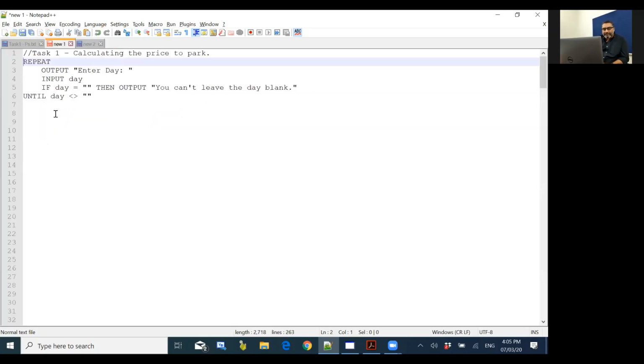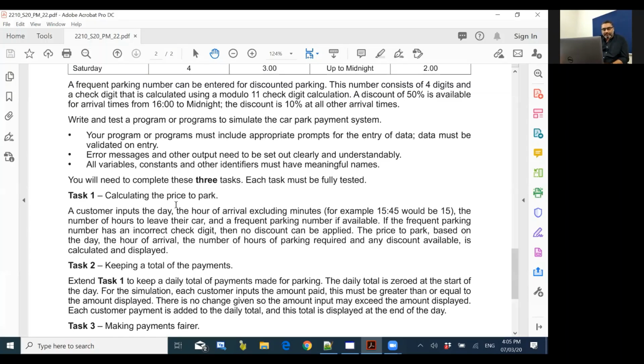All right. So the first input is done. A customer inputs the day. Until here it is completed. Now the hour of arrival, excluding minutes. For example, 15:45 would be 15. Now we have to enter the hour of arrival.